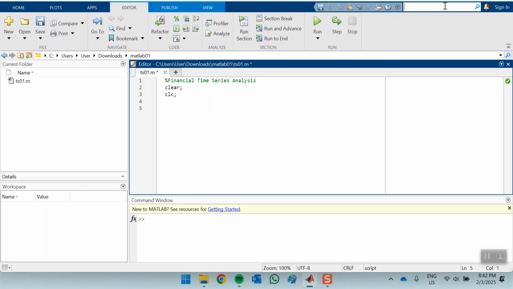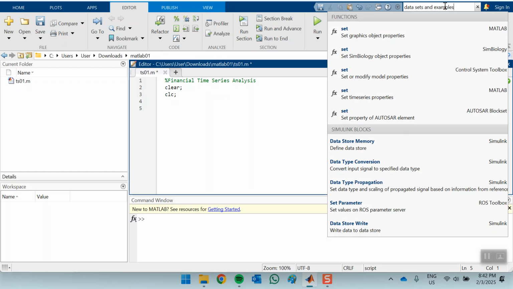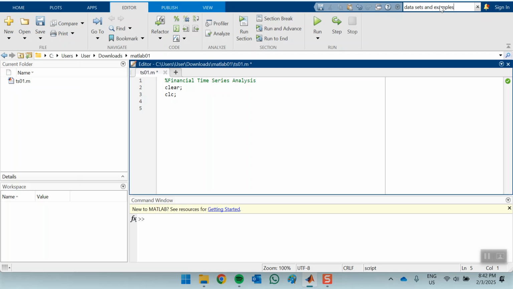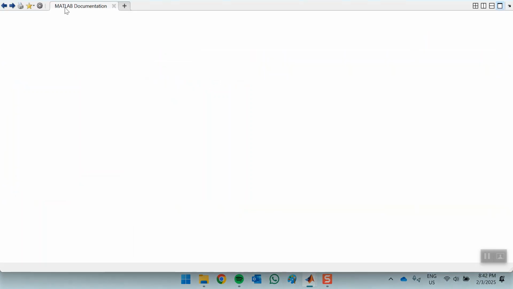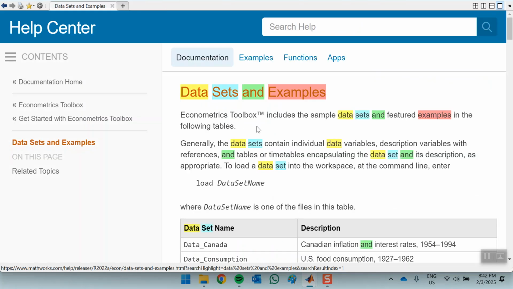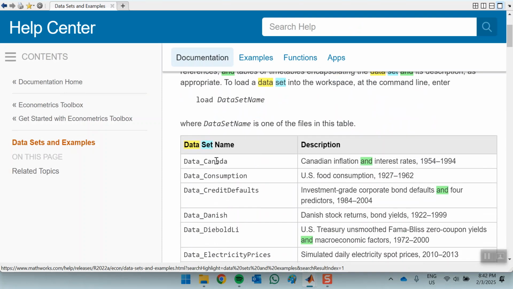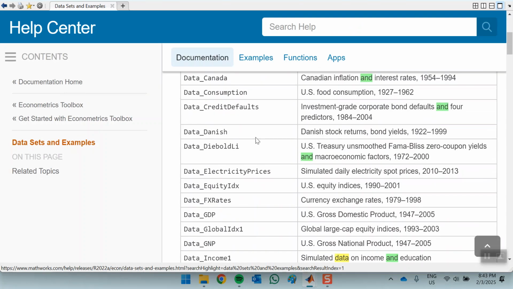So let's see what data are available in MATLAB. This is data sets and examples, I would say. There's a documentation here which is quite useful. You just enter and have a look. This is under the MATLAB documentation. So you can see the data sets and examples. This is under the Econometrics Toolbox, which is already inside your PC or laptop. So here you can just load the data sets available, all of this.